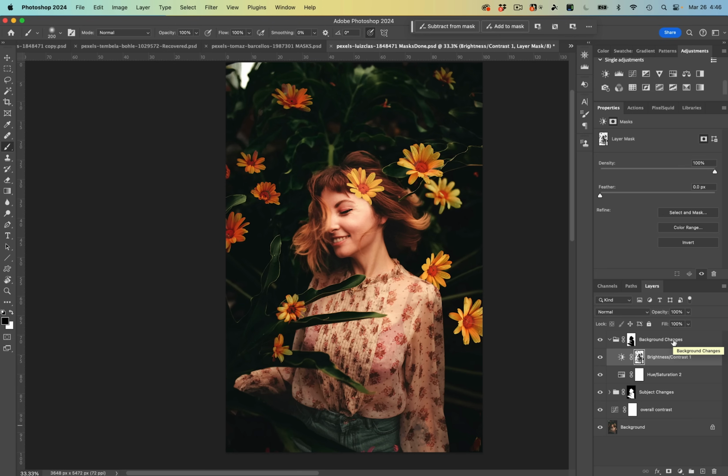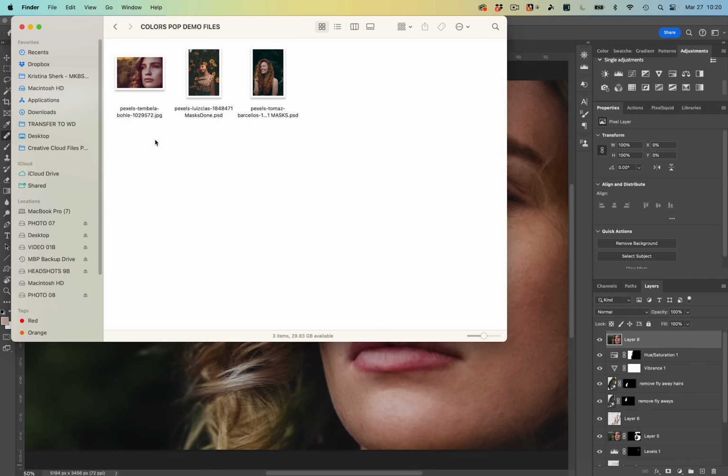We're now going to move on to our third example of how we can make colors pop in Photoshop. So now we're going to do our last edit.